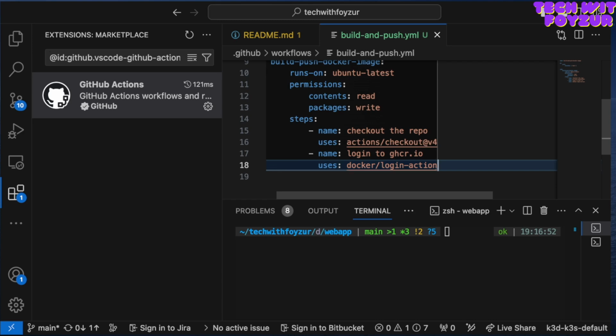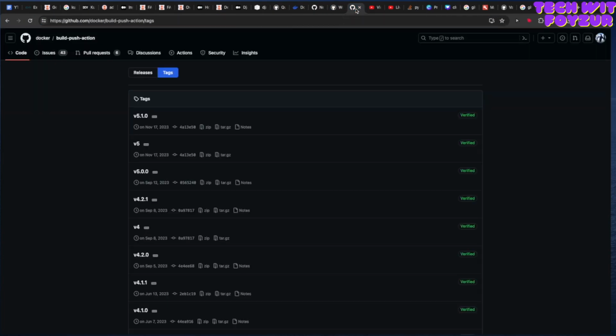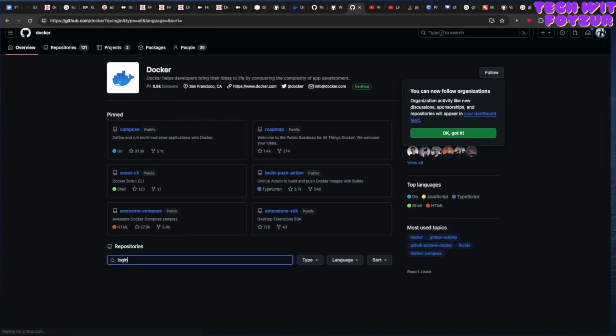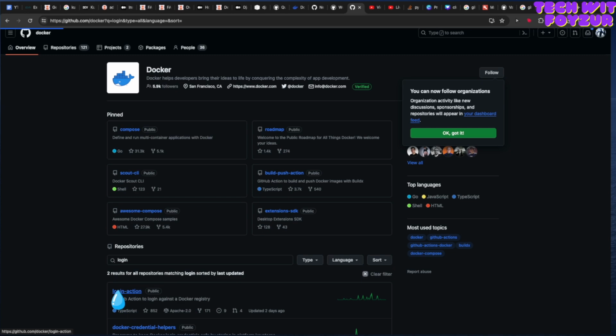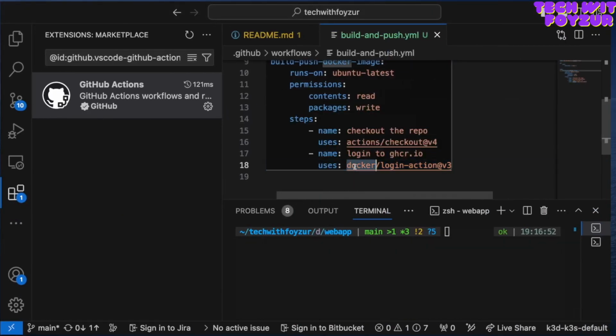So what we're going to do is say uses. This is a similar thing, and this uses basically performs certain actions. So we're going to say docker, and this time we're going to say login-action, and this is going to be version 3.